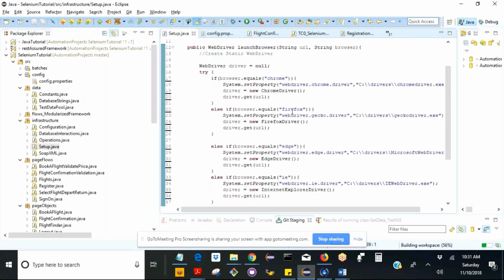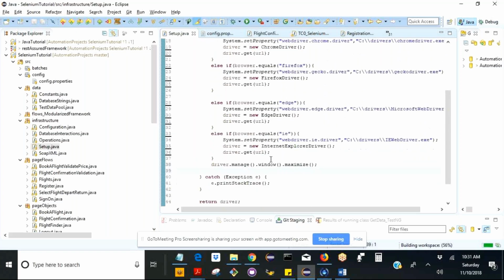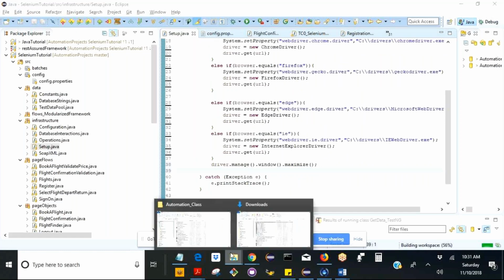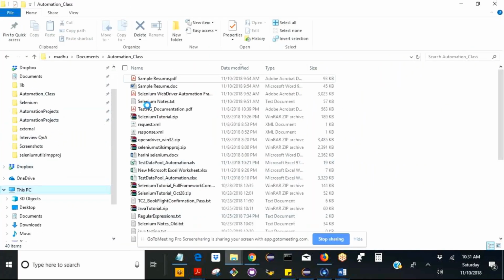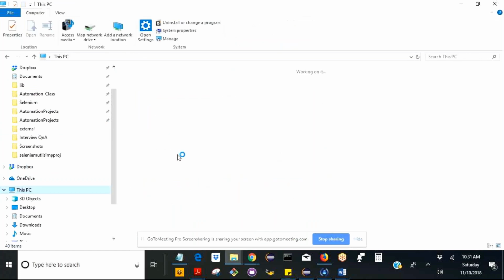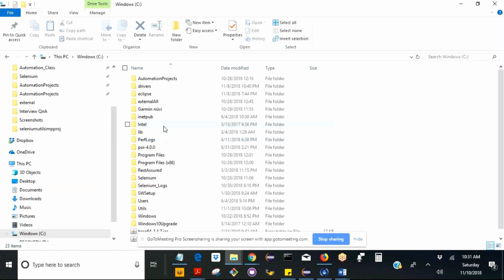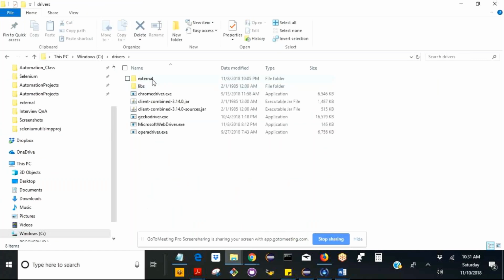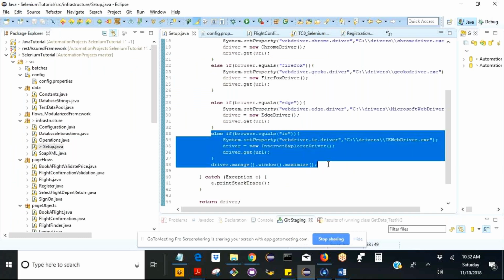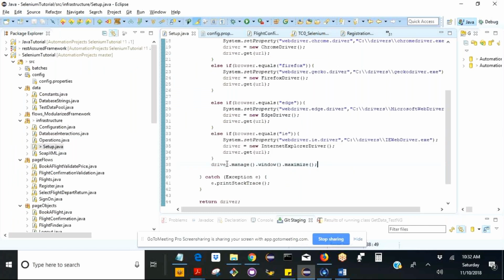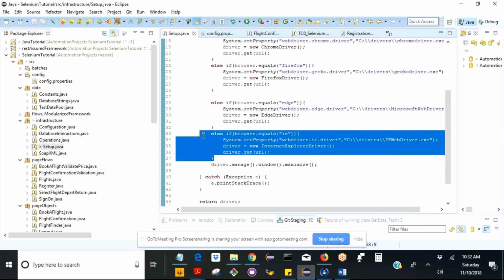So we have seen Chrome, Firefox, Edge, IE, and you can also add other browsers, like we have downloaded Opera also, correct? Did anybody do the Opera driver? I downloaded it and put it in here. You can just put an else condition, but just in case, create another else if condition.